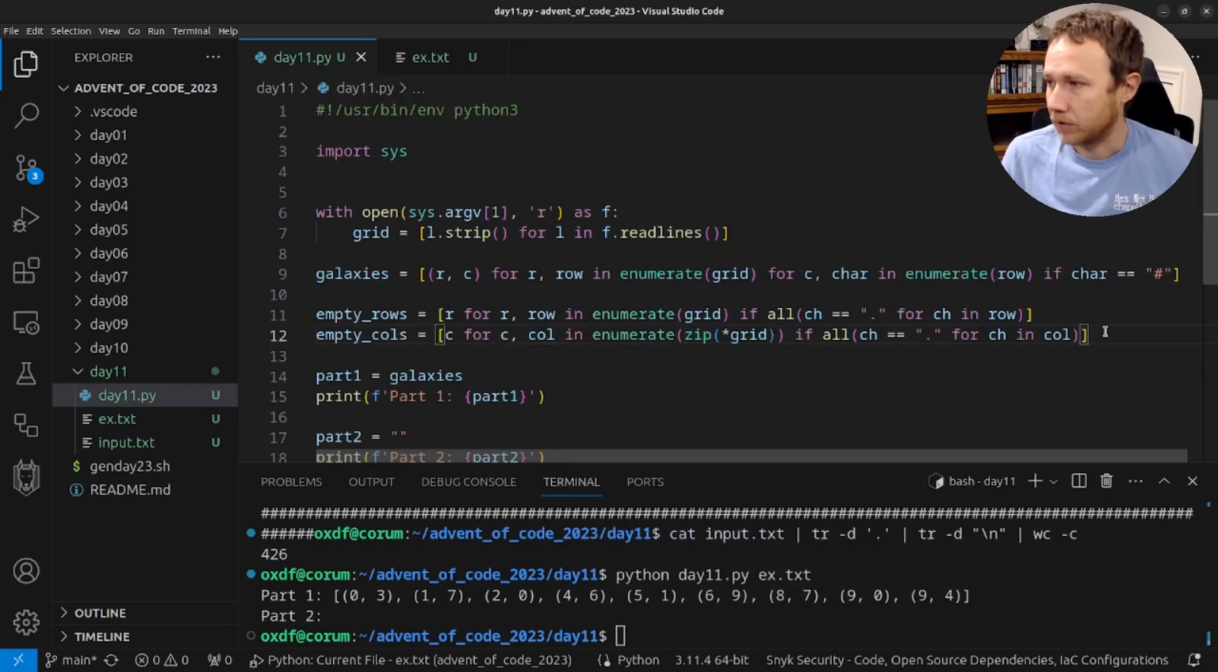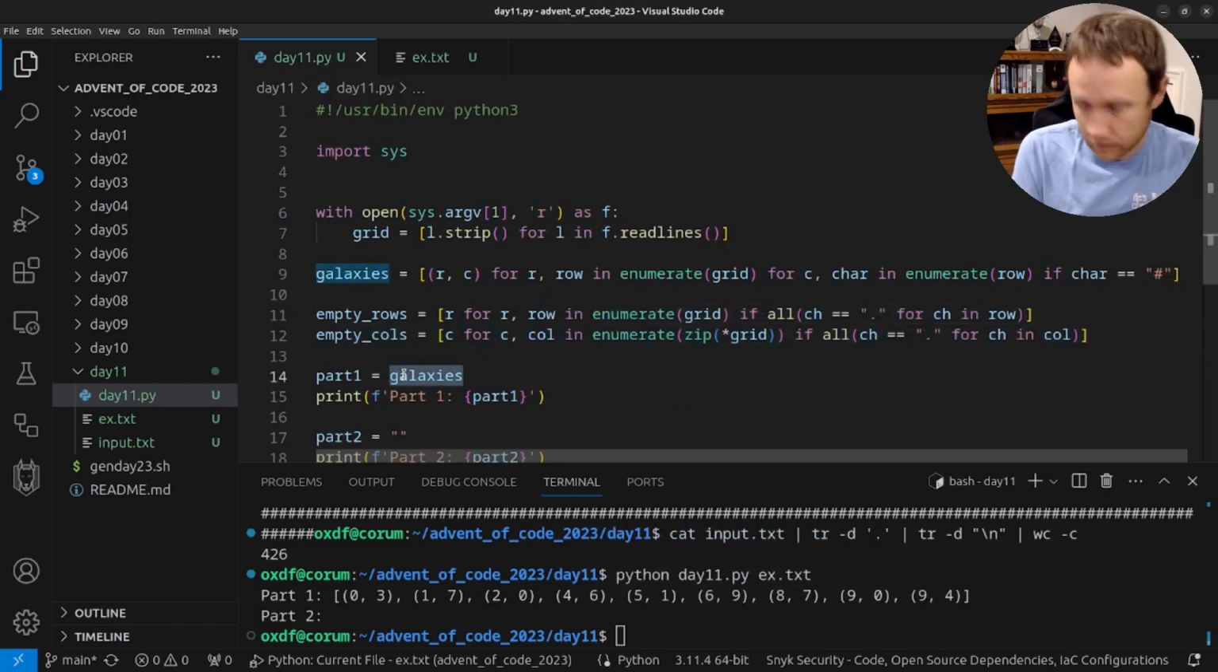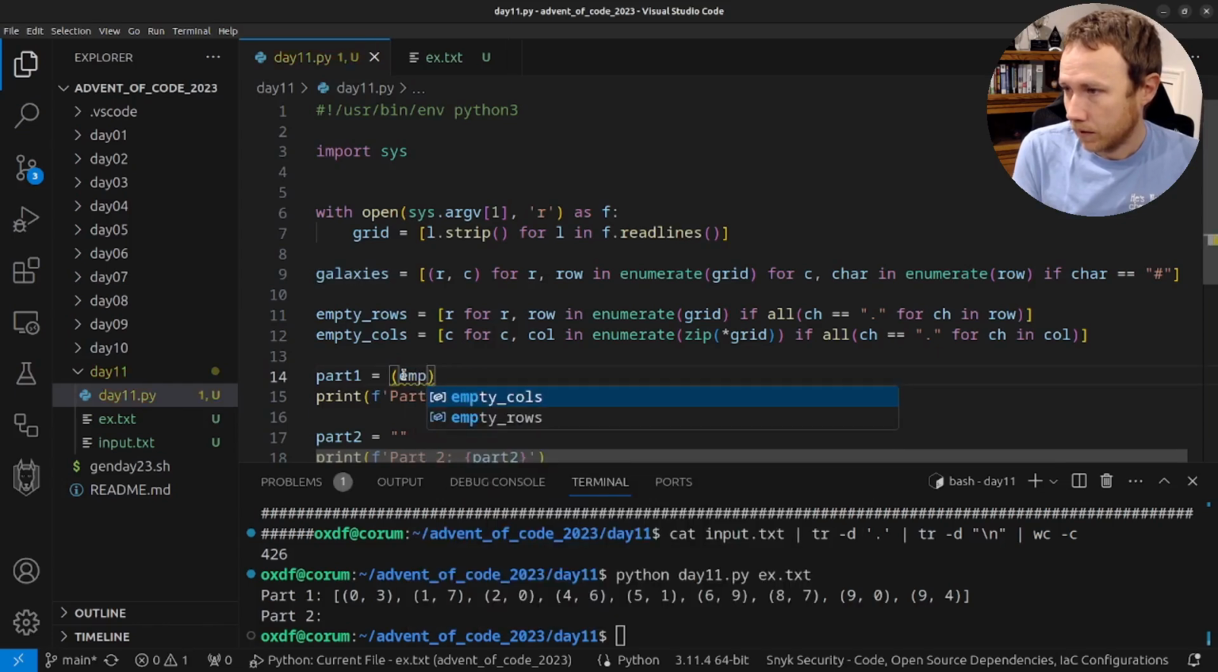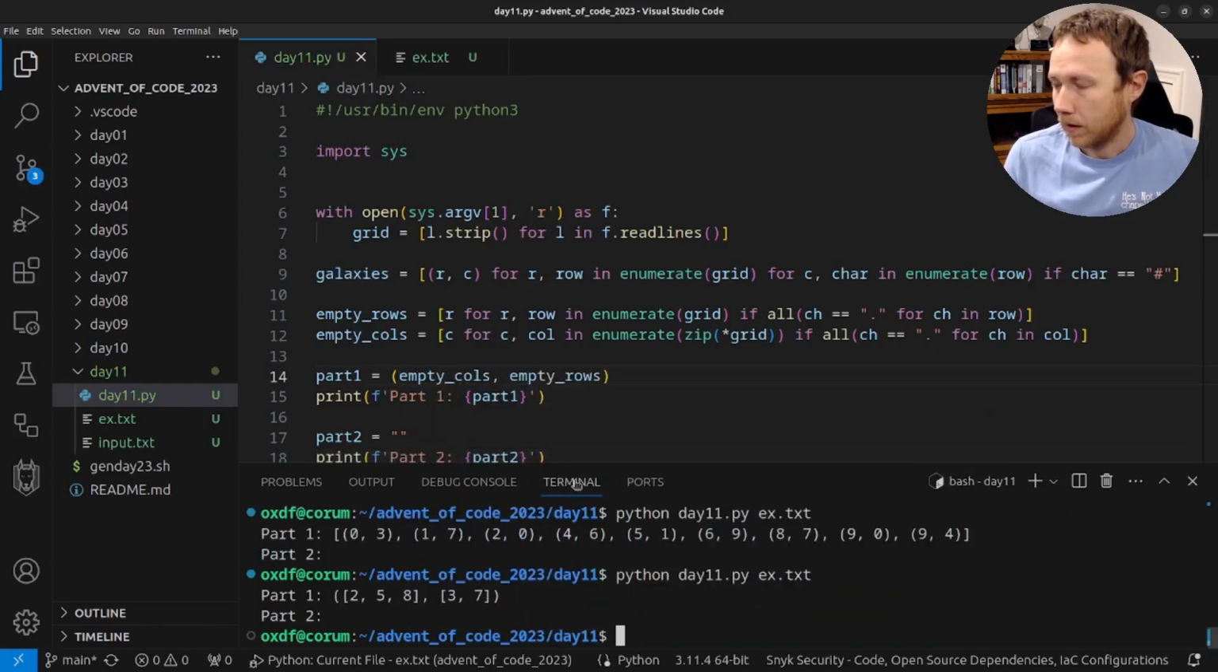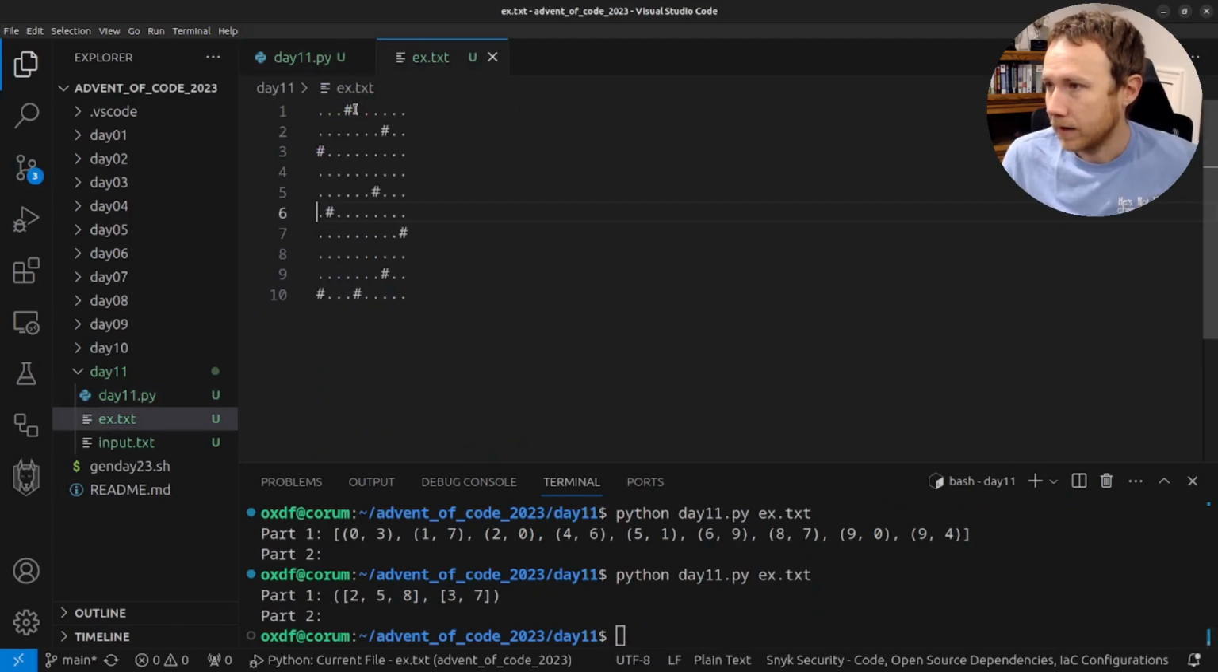And so same logic, we can do that. We can test this here. Empty cols, empty rows. Run this again. So the empty columns are 2, 5, and 8. So 0, 1, 2 looks good.